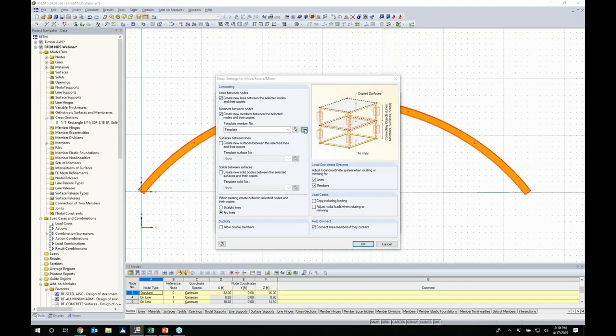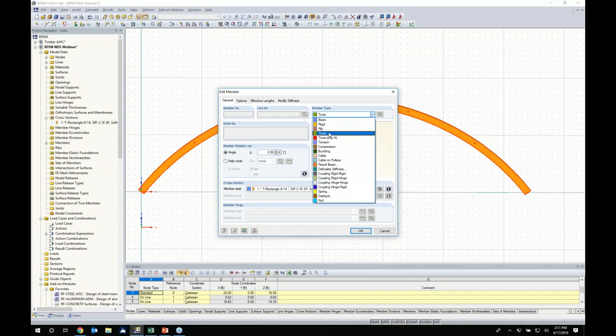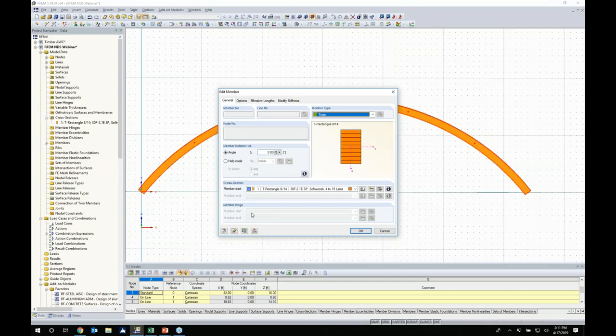So I go in here to create a new template. And the member type here, I'm going to select as a truss member. So rather than a beam, I'm choosing the option truss. Now you'll notice that my member hinges are grayed out down at the bottom here. That's because we're assuming that you want a moment release, and we're only going to transfer shear and axial loads.